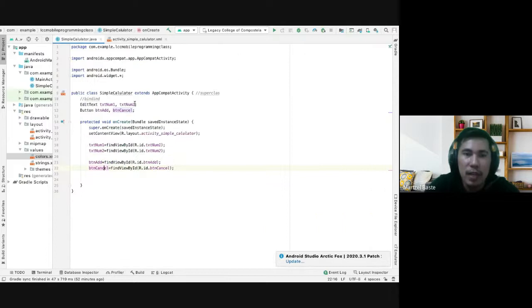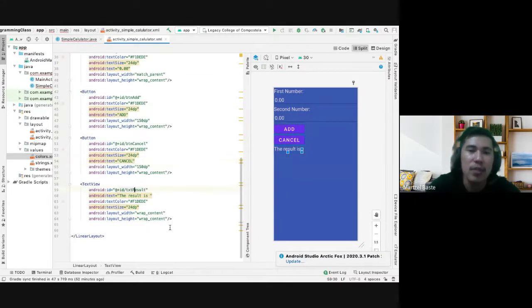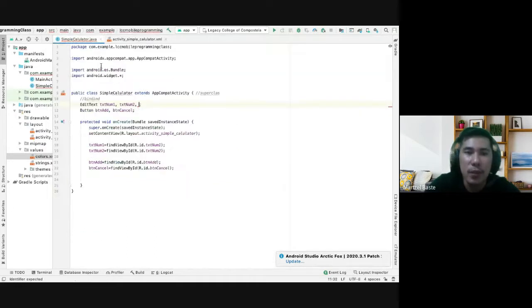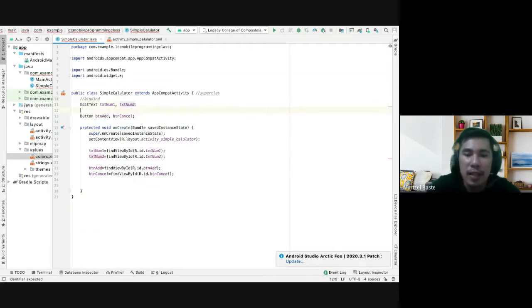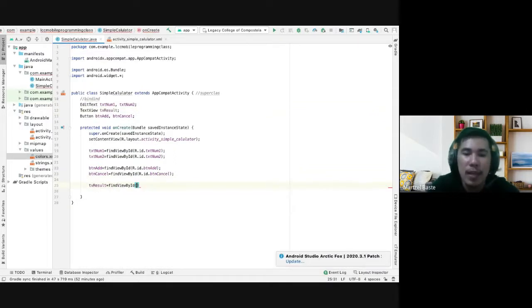So in here you'll have to do, since this is text view, dili nato ni siya i-name as txt kasi for edit text lang ang txt, dapat tv ni siya, tv result. So tv text view stands for text view. So right here, text view. So dili din na siya mosugot, dapat kailangan text view tv result, and then i-bind nato siya right here, tv result equals find view by id, r.id dot tv result.